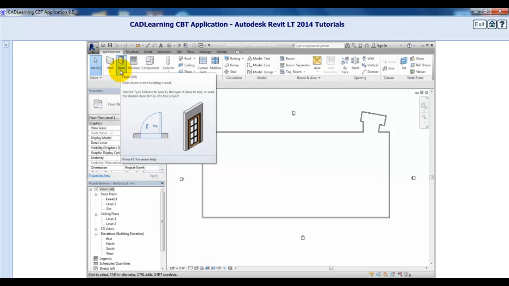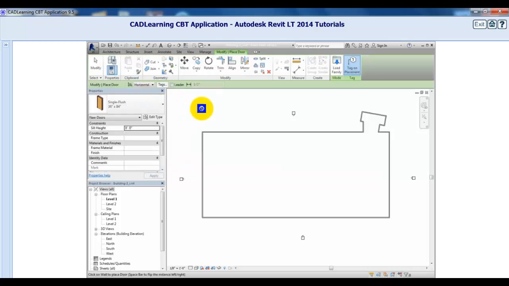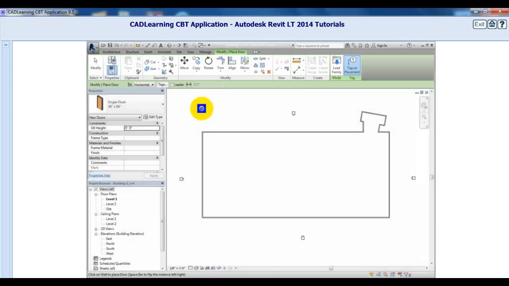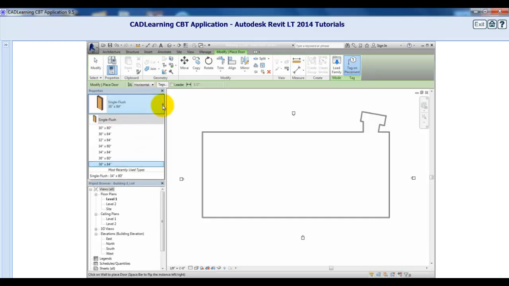To place a door, click Door. With the Door tool active, the options bar changes to show options specific to placing doors, and the ribbon changes to the Modify Place Door contextual ribbon. Also, the Properties palette changes and the Type selector contains a list of door types already loaded in the current project. You can select the type of door by choosing from this list.